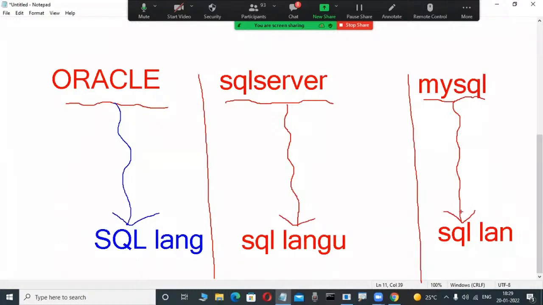A SQL language only, but are all these SQL languages the same or different? Only one answer is correct. Easy. Maybe some technical persons in our class can tell. Are these all SQL languages the same or different? Very good. In our class, so many fellows are saying the same.